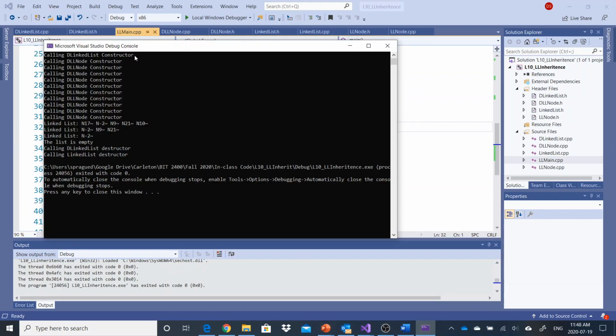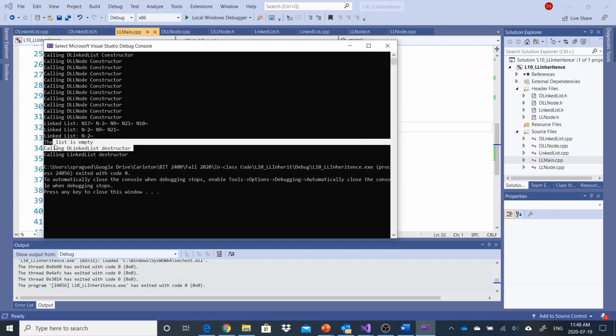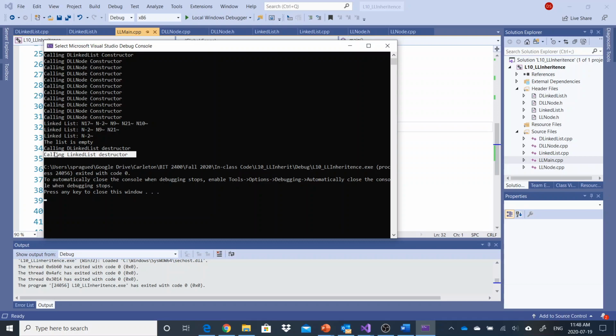I'm calling my doubly linked list constructor. I make a bunch of nodes, fine. Oh, I need to add the calling linked list constructor. I add the destructor stuff in there already. Notice calling doubly linked list destructor, calling linked list destructor afterwards. So the child class destructor gets called, then the parent class destructor gets called. I'm going to do it one more time.